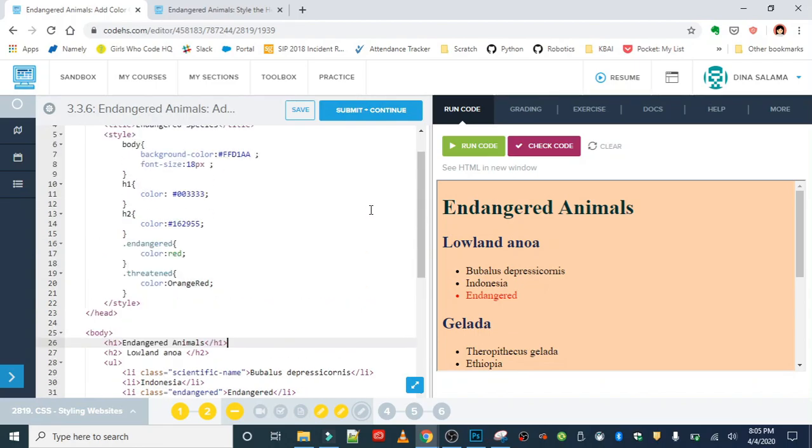The only thing that's missing is our scientific name class needs to be italicized. I'm going to challenge you to finish that up. One hint is that the property you're going to need for this rule is font dash style.